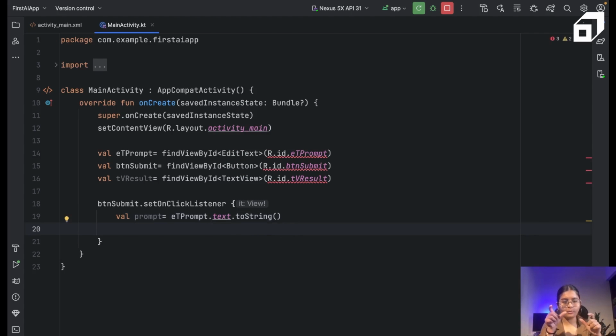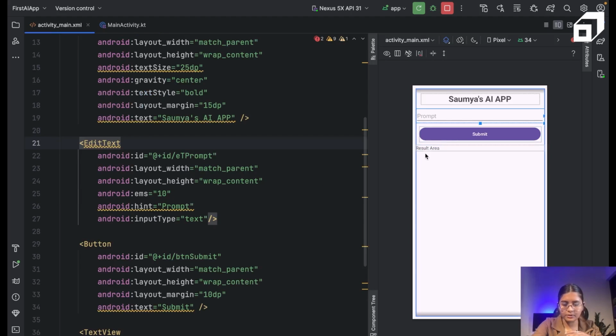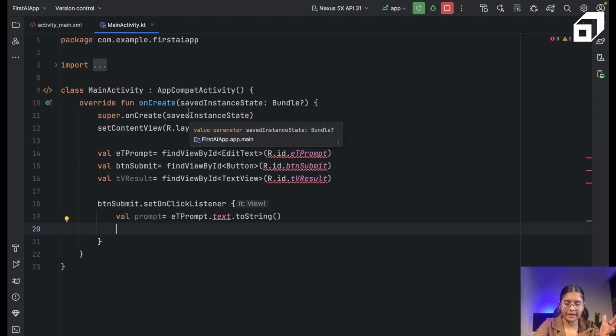So I have the prompt. Once I click on the submit button, I'll get the prompt from the user. After getting the prompt, I want to run the Gemini API. I want it to evaluate whatever the user has written, and based on that, I want the API to give me some result, and I'll show that result in my text view, in this text view result area. Okay, sounds like a plan, yeah?